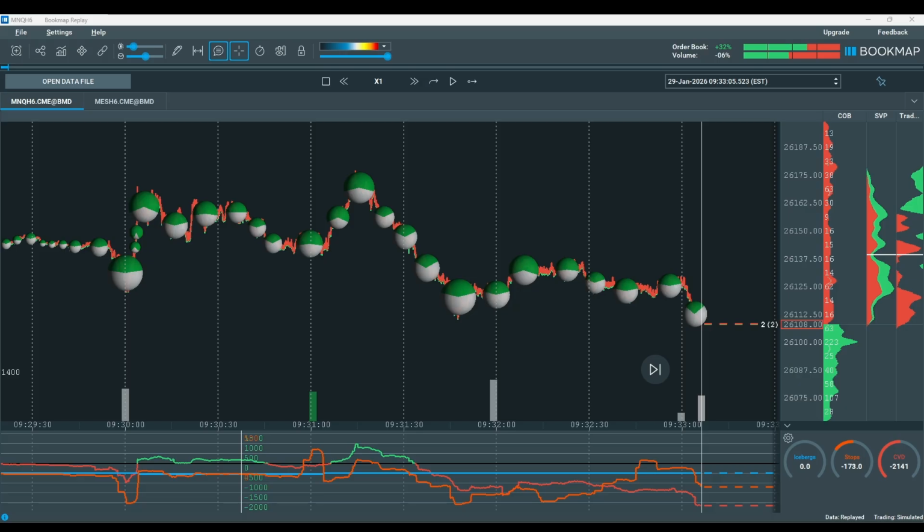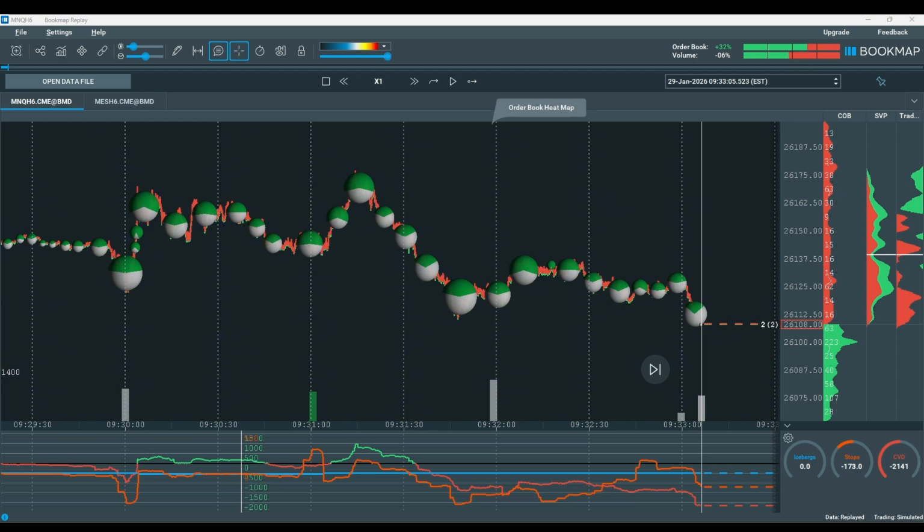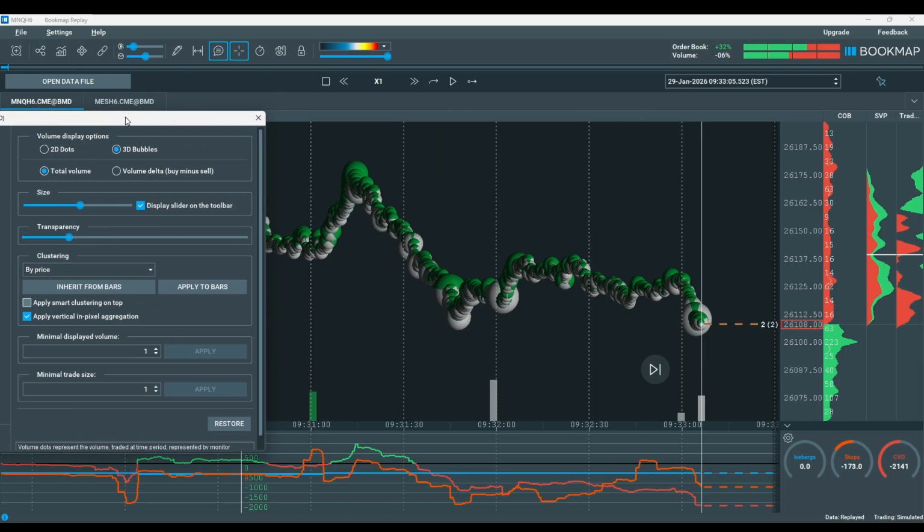The last clustering setting is aggregation by price. This will cluster all the volume at the same price level until a price change occurs, and then it will begin the cluster on the new price level. If you want to have the clusters on top, check the box here. Otherwise, the smaller clusters will appear on top.